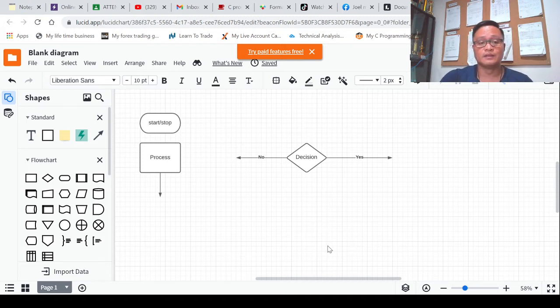So that's it. The terminator box, the start and stop box, and we have the process box for assignment statements and all formulas, and then we have the decision box for conditional statements and loop statements. And the next box that I'm going to introduce is this one.